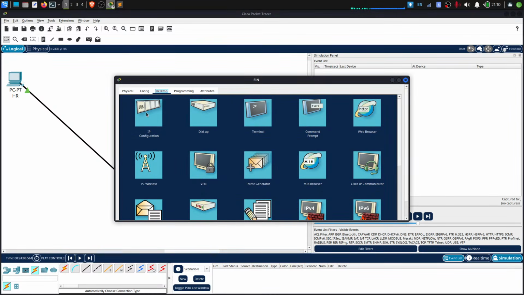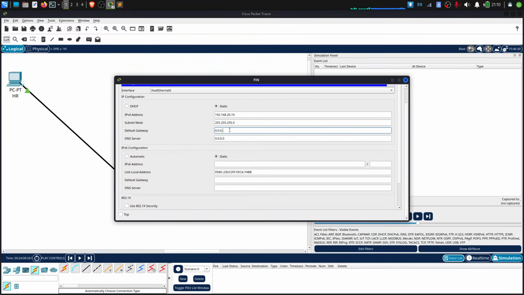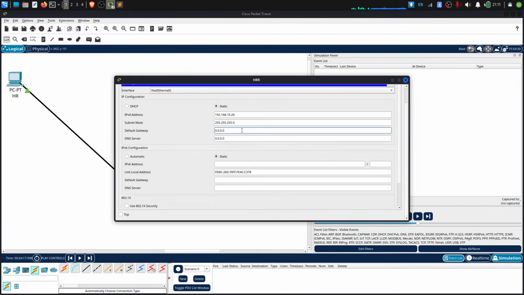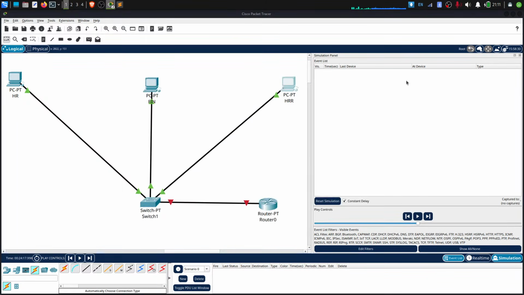Done with the finance department. Okay, not done. It was for the 20.1. This is basically a different department, different VLAN, right? And for PC3, it is the same 10.1.